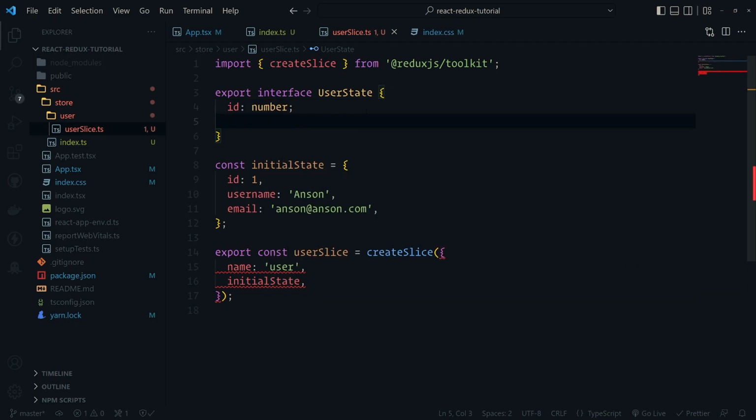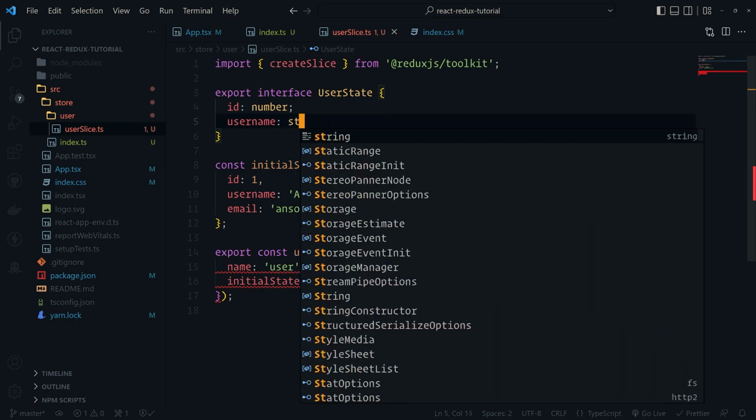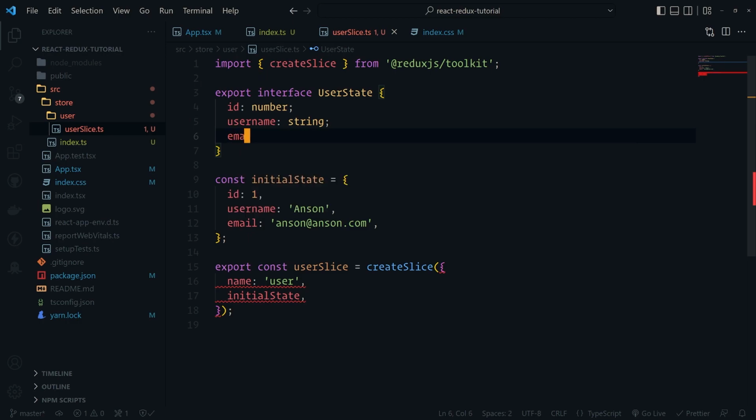So for example, we have ID, so we'll set this to be number. Typically, I would define the interface first and then type annotate the initial state object with it. But I decided to do this first for those who are only using JavaScript, so that way it's less confusing. But username will be of type string and email will be of type string. And like I said, if you are only using JavaScript, you do not need to worry about this part with the interface.